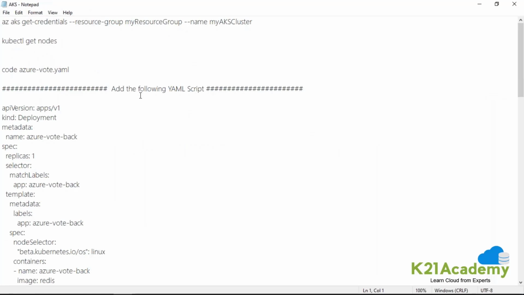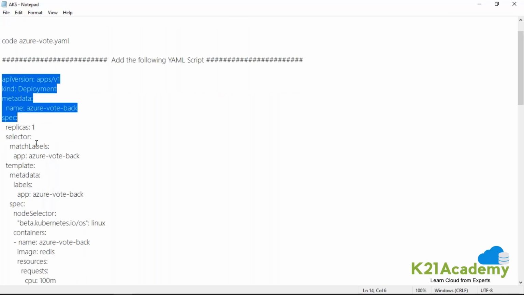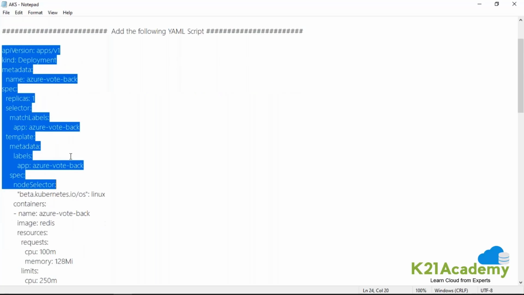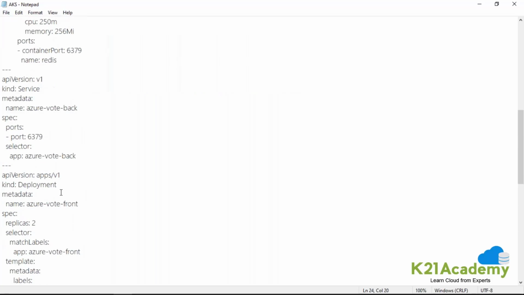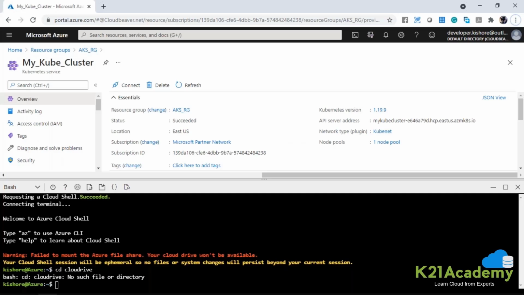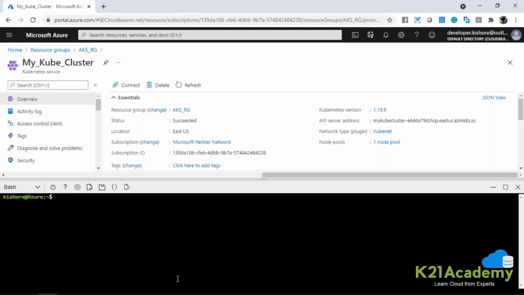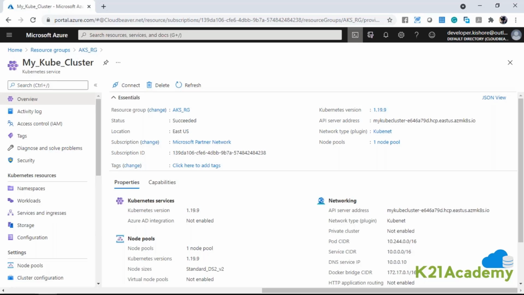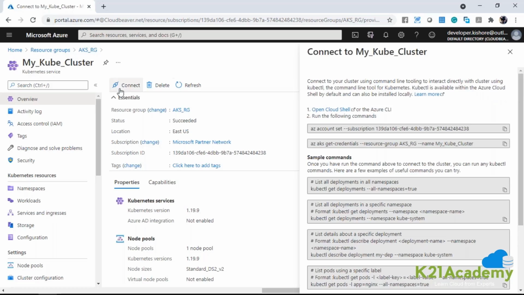This is a YAML script, in which I'm defining the container which I want to host, how it should look, and everything, pre-written with instructions. I will explain it, but before that, let me connect to my Kubernetes cluster in this Bash environment. To do so, I will use this Connect button here. Now, this shows me instructions to connect.